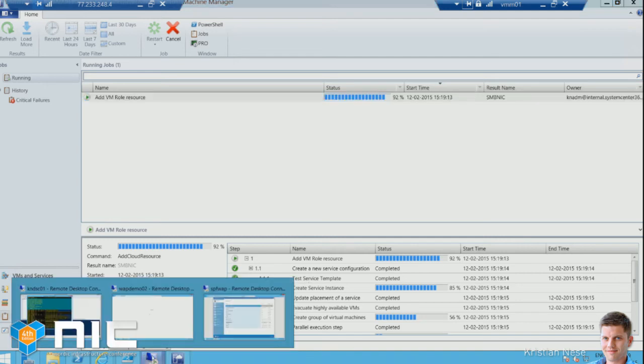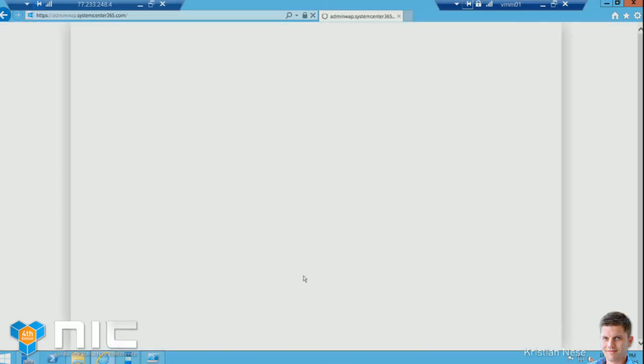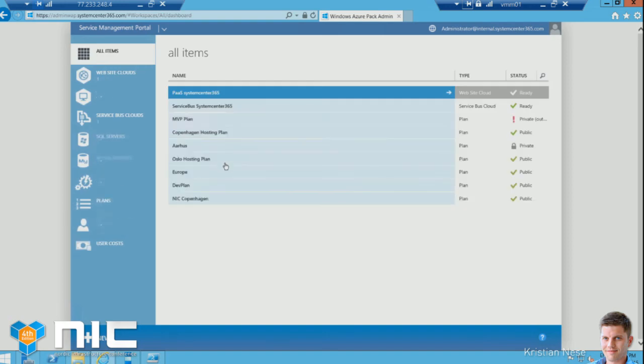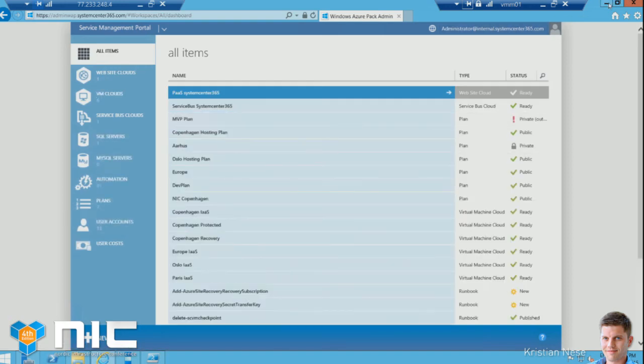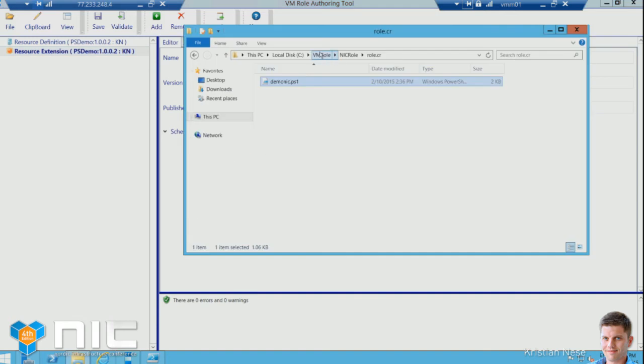So, how did we create this VM role? Okay. So, if you are like me, constantly forgetting your black belt in JSON every day, you might find this tool very handy. It's the VM authoring tool, created by some Microsoft people, available on Codeplex. And you can see that the VM role I just deployed is called NIC role.